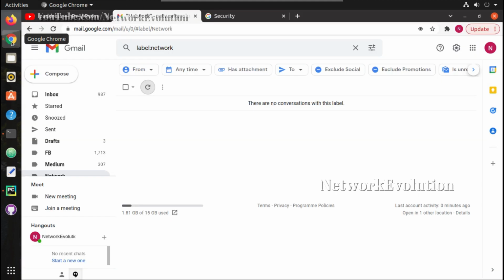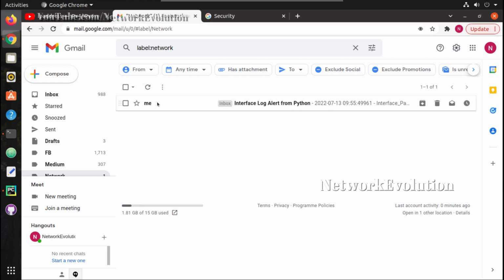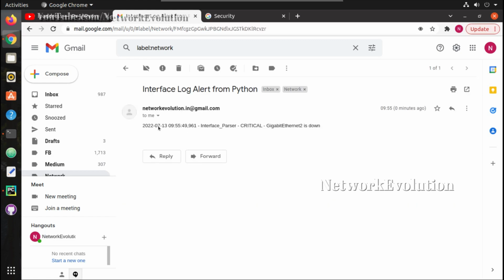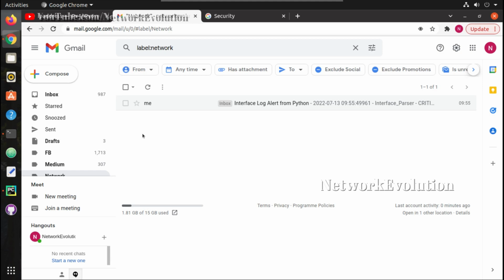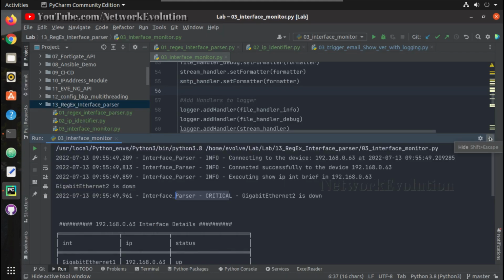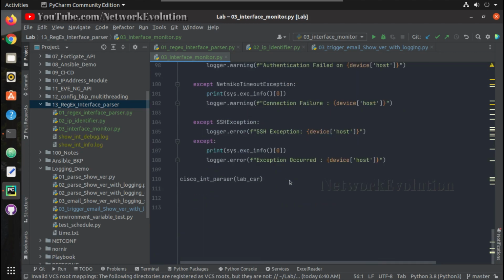Now let us verify it in our mail. Yeah, we have received one email. So it says Gigabit 2 is down. Now if I run again, it will trigger an email. Or what we can do is we can schedule this. Let us try how to schedule it.